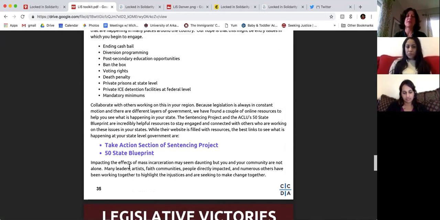And we don't want to work in a silo. It's great to be connected with other CCDA leaders, but there are important collaborations happening in our communities, in our states, with other agencies and nonprofits that are working to reverse these effects. If you want to find out what's happening in criminal justice reform in your community, learn and get connected, the two places I would suggest are the Sentencing Project and the ACLU's 50-state blueprint. There are hyperlinks in our toolkit that will send you to your state, and you can see what is happening and begin to reach out and help build coalitions.